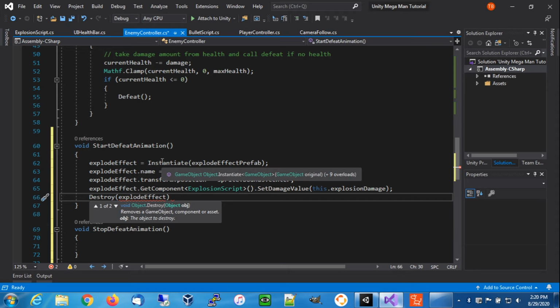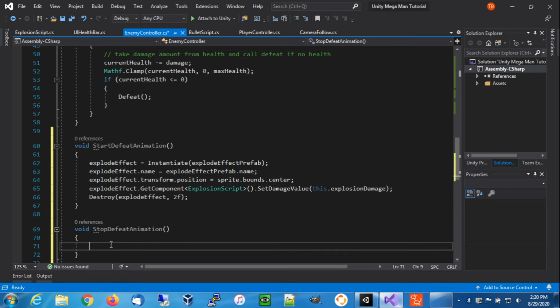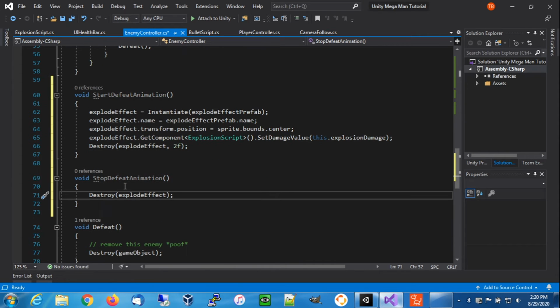We're going to destroy it, and then we're going to tell it to destroy itself after 2 seconds. Our animation shouldn't be longer than 2 seconds, so it'll finish before 2 seconds and then destroy itself. And down here in stop, it's basically the same thing, except we're just going to immediately stop it instead of waiting 2 seconds. So if we wanted to destroy the animation ahead of time, then we can just call this function to get rid of it.